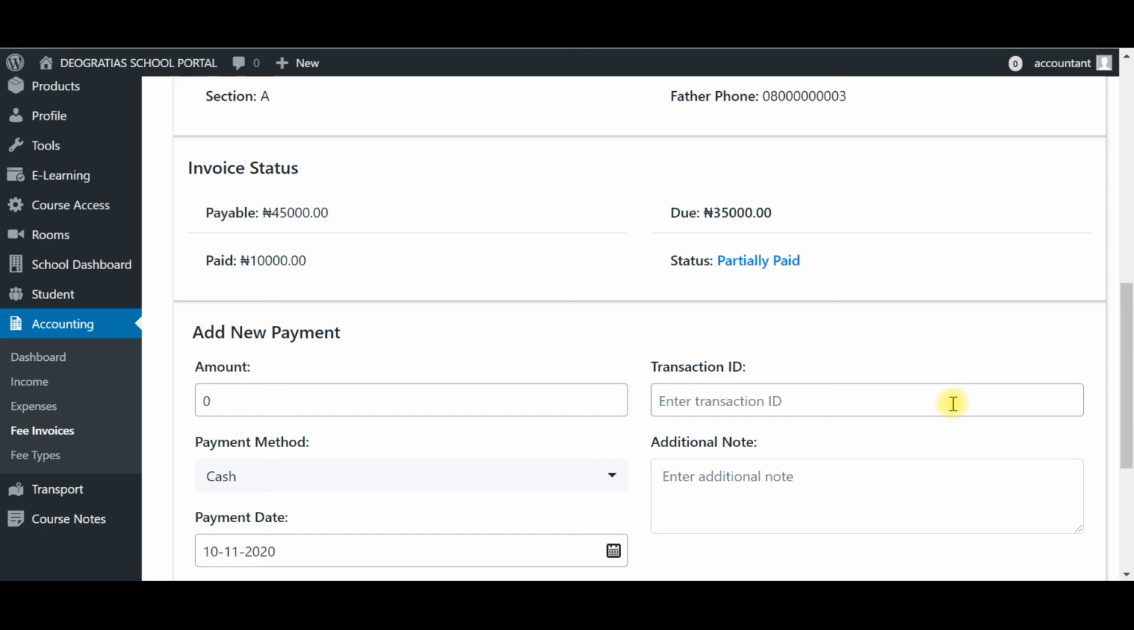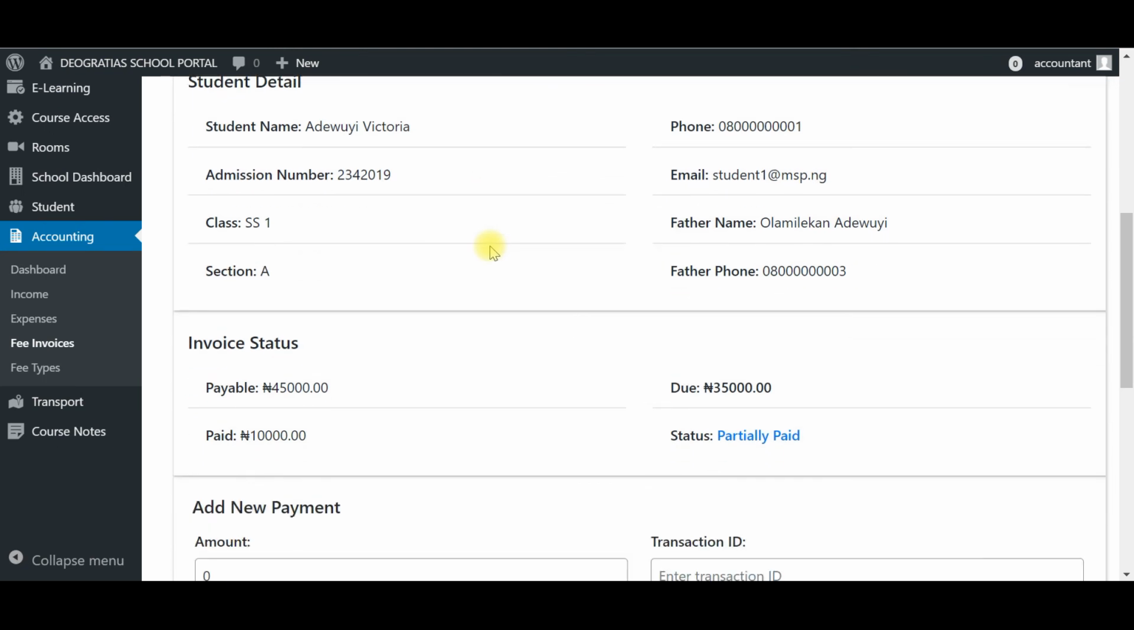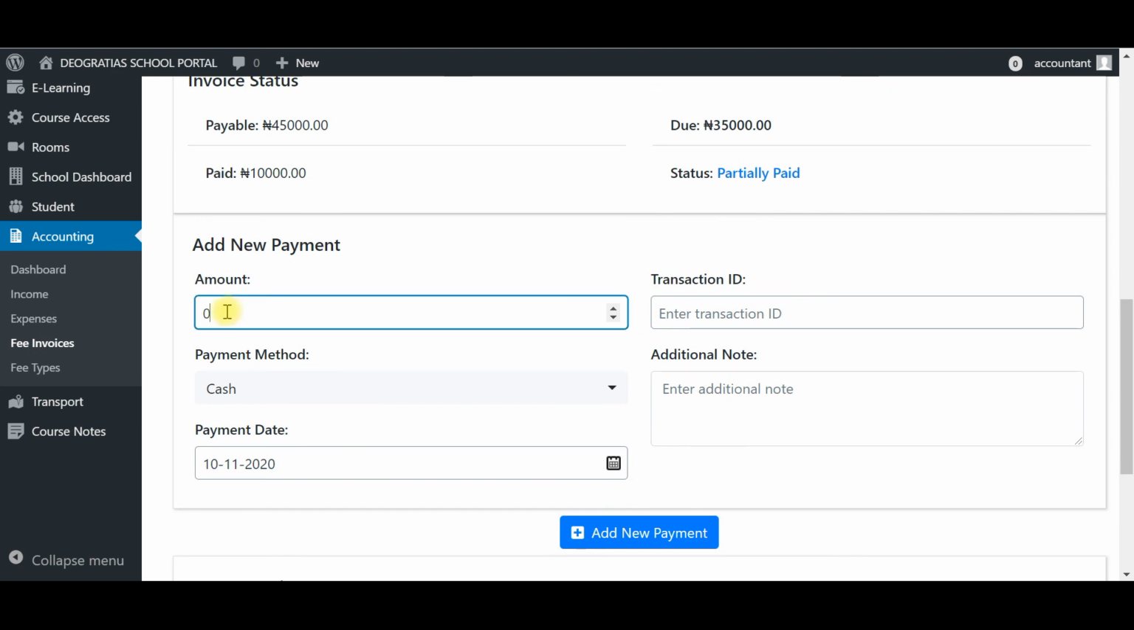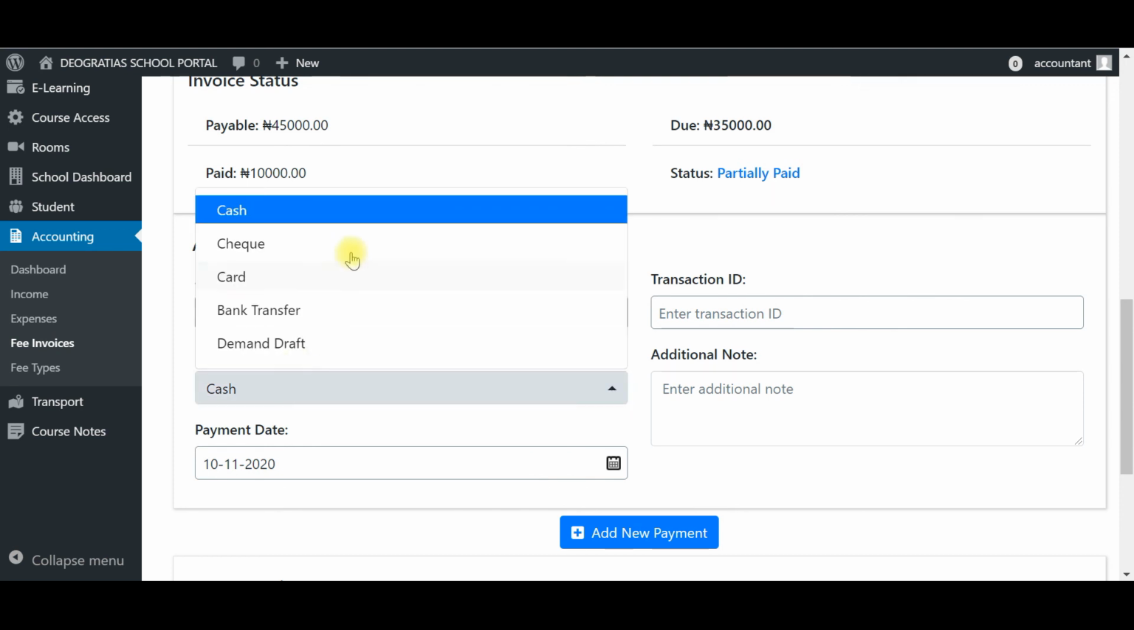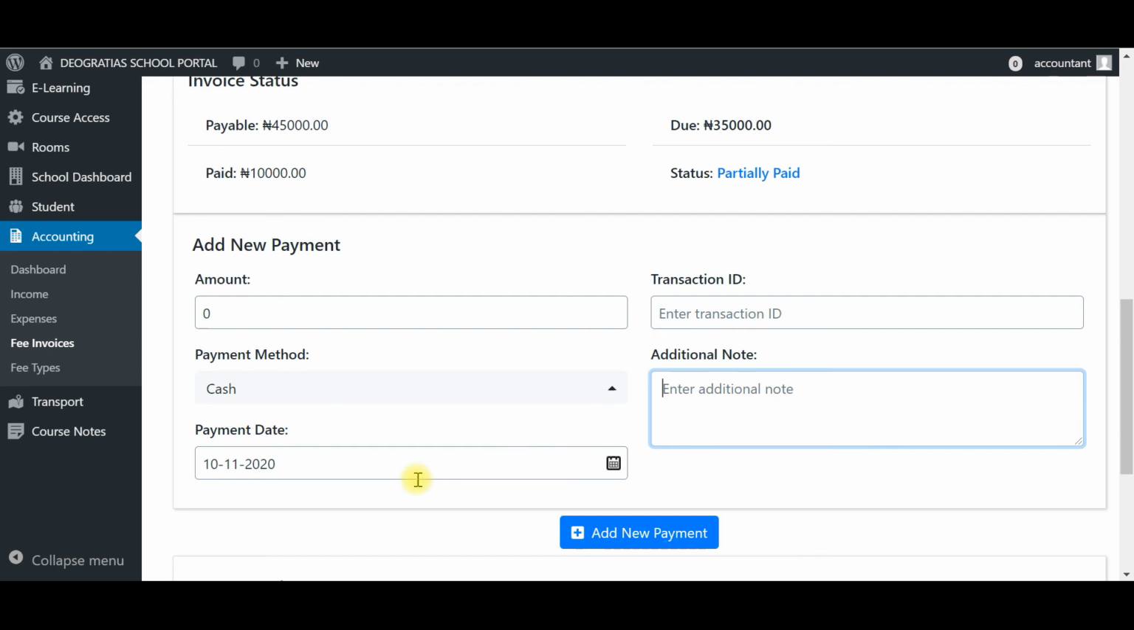Now when you click on collect payment, you will see all the information of the student and the partial payment he or she has paid before. Now you need to input the amount of money she's bringing right now. If she's bringing the full amount, it means you are typing 35,000 here, and if it's still a partial payment, you type it here. The transaction ID, you have to generate a manual transaction ID for this purpose because it's not automated. Now payment method, is it cash, check, card, bank transfer? You select, you add an additional note if there is, and you put the date here, and you add new payment.